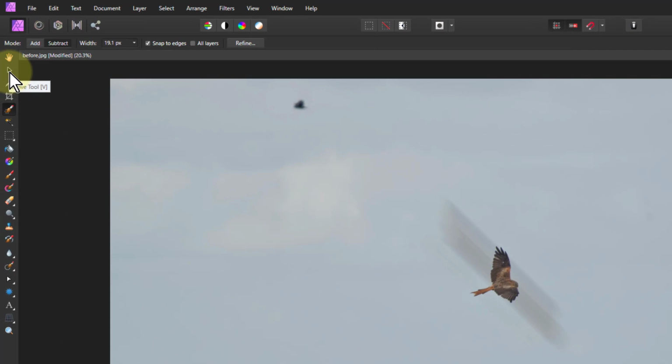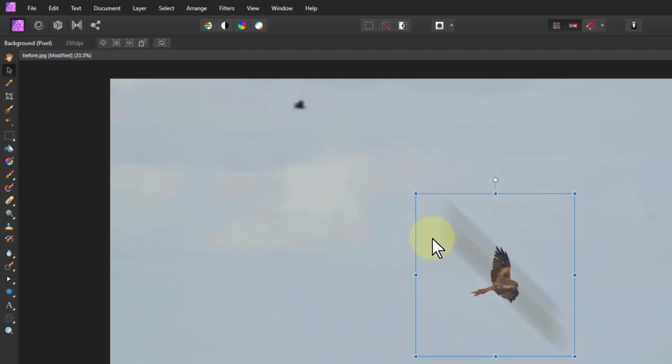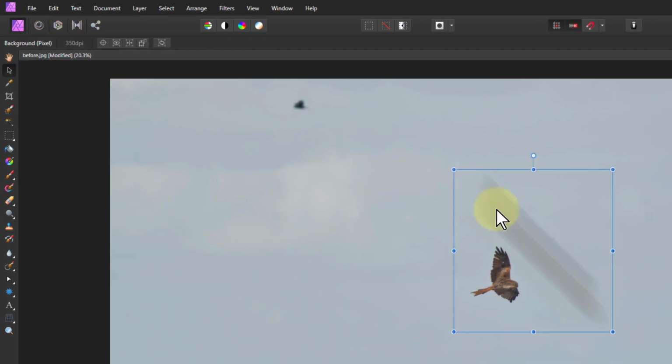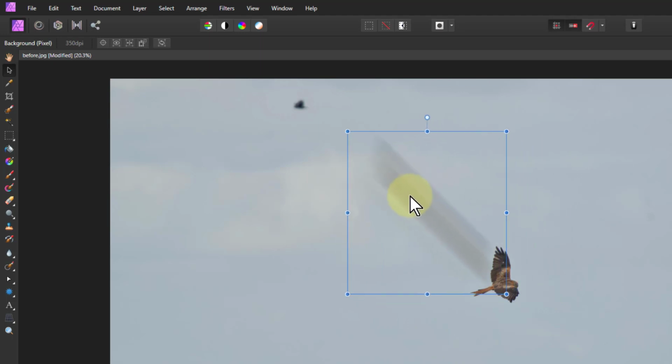But now what I can do is click on the move tool here, and it outlines it. I can move this blur around. So let's just put it up here in the direction of the bird. And that's good. Now it fits in a bit better there.